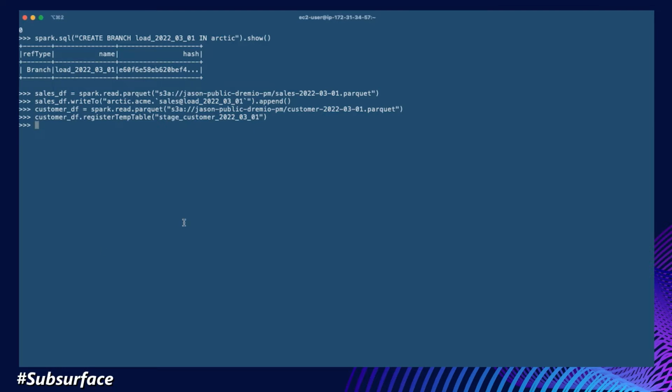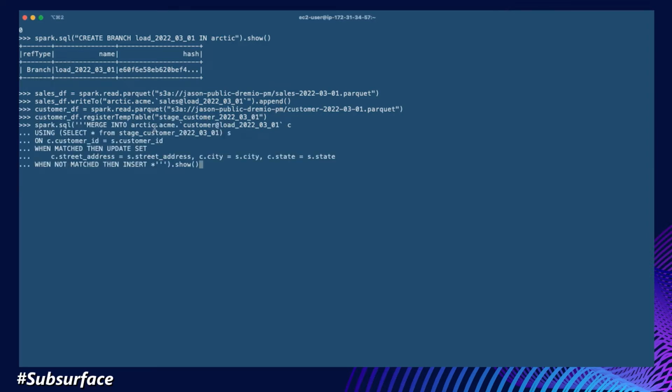SQL statement. And what we want to do here with this customer data: with the sales table, we just appended the data, right? Because it's a fact table, so it's just additional events. But with customer, which is a dimension table, what we actually need to do is update the dimension table. So you can see here the SQL that we're going to merge into the customer table at this specific branch, right? We're going to alias that as C. We're going to use this stage customer yesterday and alias that as S, which is kind of the new data.